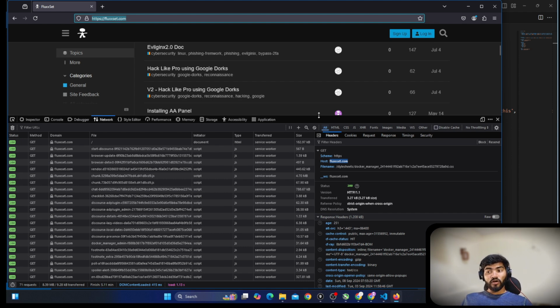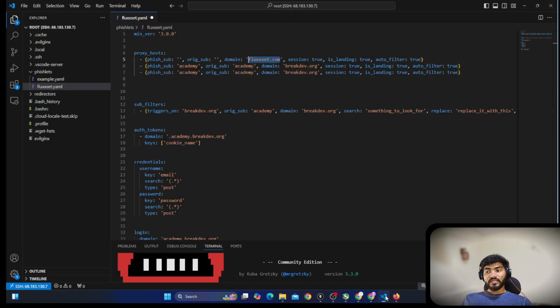So in that case, what you can do is simply go here, and obviously you need to create a second line here, which will say domain equals fluxxset.com. Then the phishing subdomain is going to be www, and the original subdomain needs to be www. Okay, so that's what I could have done if fluxxset.com had a www subdomain. Let's keep this line also because it's not going to harm anyway.